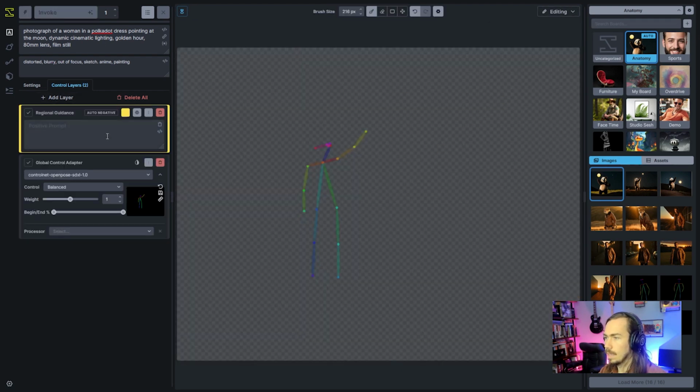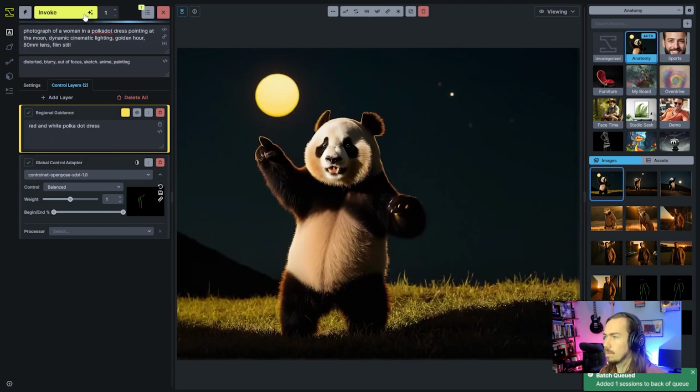Let's add, what color is this? I will say a red and white polka dot dress, and kind of draw that on here. We'll turn off auto negative so we need it. We'll just see what we get without prompting for the moon. That helps in any way, shape, or form.